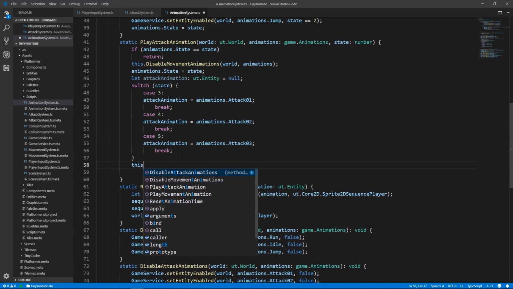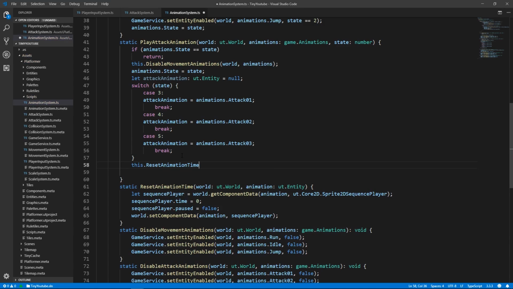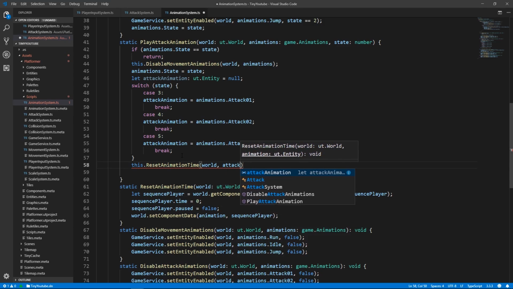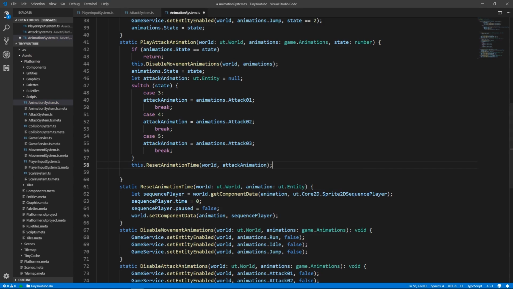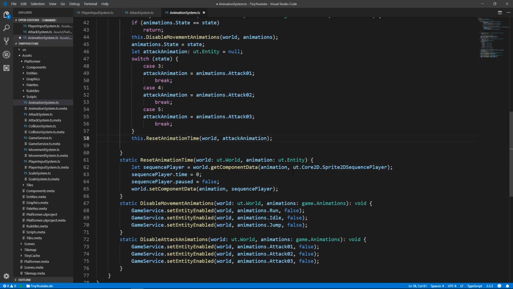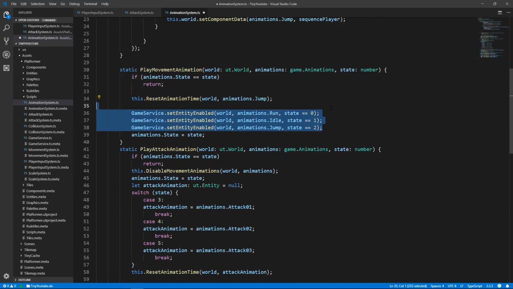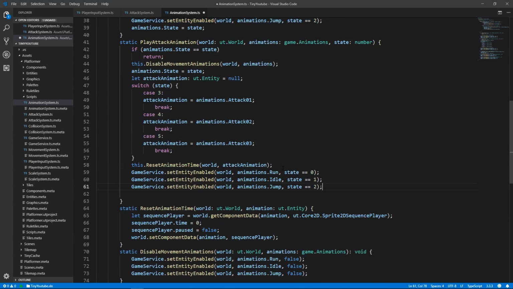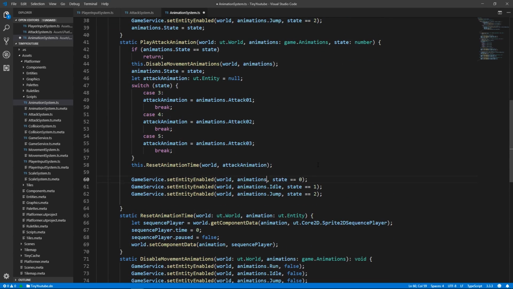Then here we'll say this.reset animation time for world and attack animation. Then we'll want to enable the attack animation that we should be playing at this time. We can just copy and paste this into here. And instead of it being run, idle, and jump, we'll say attack 01, attack 02, and attack 03. And instead of 0, 1, and 2, we want 3, 4, and 5.